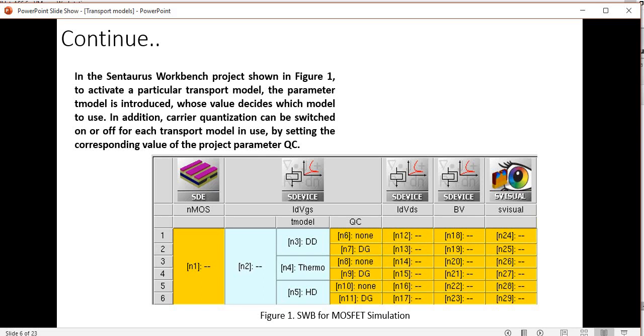Similarly, if in these three models I want to include the effect of quantum confinement, I have designed the parameter QC and implemented it in the MOSFET such that I can add quantum confinement or not, according to my requirement. So it will definitely run the node with the quantum confinement and without the quantum confinement.